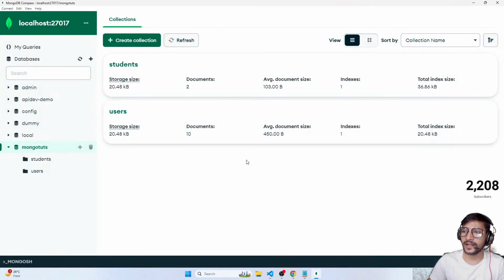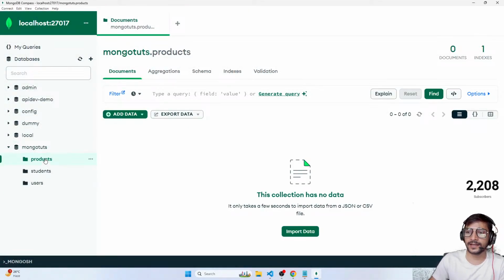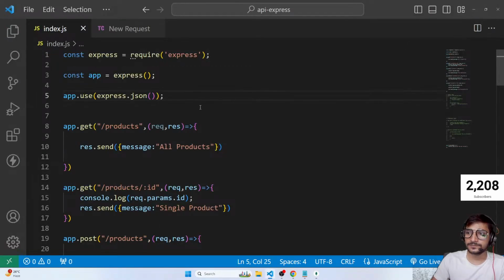Products. Drop it. And now let's create one more. And we can start our own now. So create collection. Okay, done, guys. So now we have the products collection, MongoTools is our database name, and we also know the URL, right?